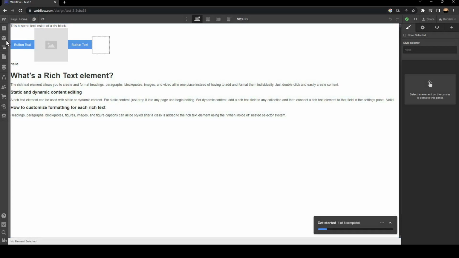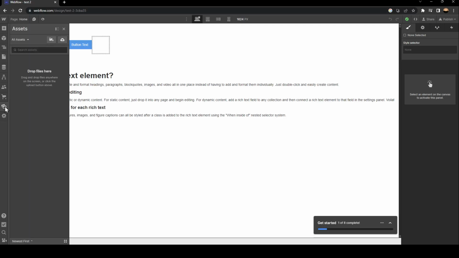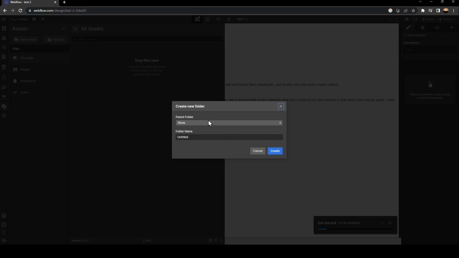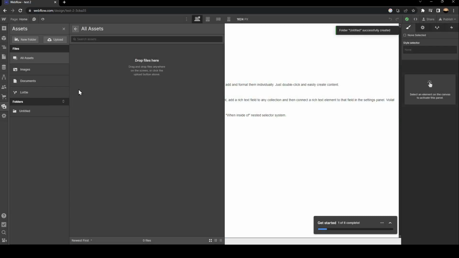So basically guys, here in the left, you can add elements, components, navigator, pages, CMS, logic, users, e-commerce, and assets. So just click on assets, and as you can see guys, from here you can add a new asset. Just click on create folder, and then from here you can download any assets that you want.